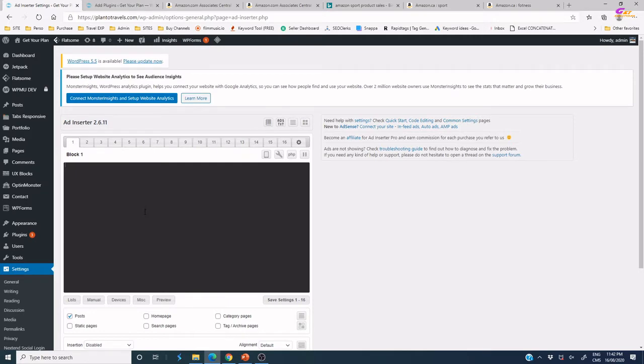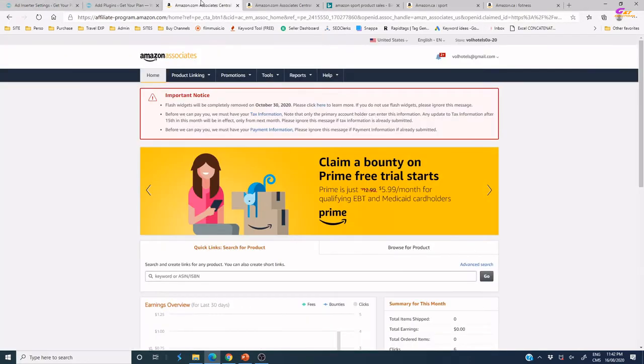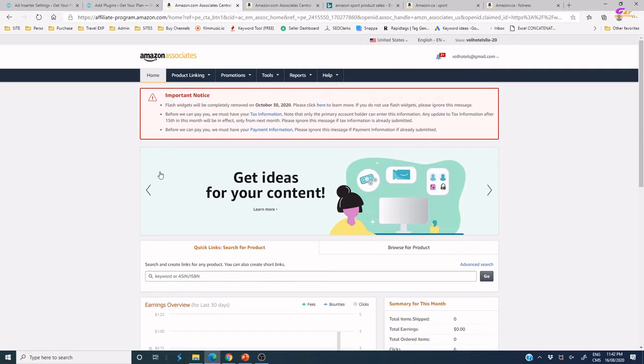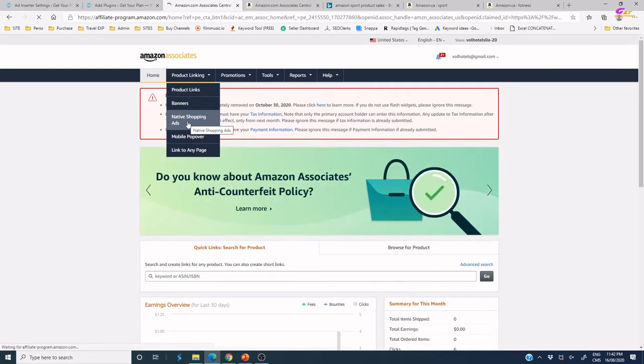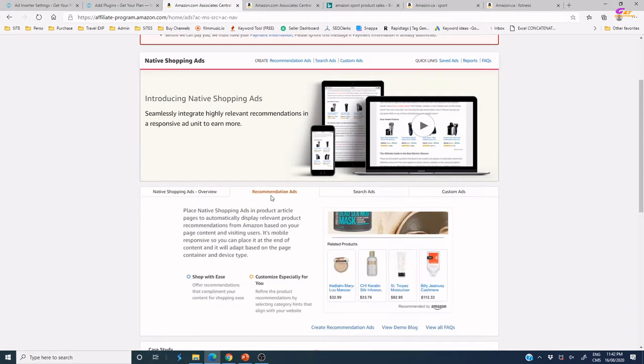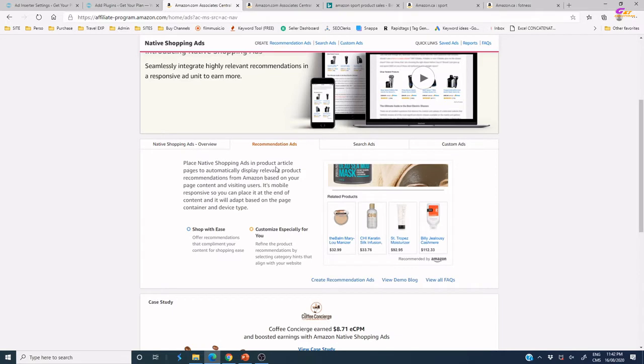Connect to your Amazon affiliate program. Click on Product Linking, then go on Native Shopping Ads. Here we have three ad types that we can create. The first would be recommendation ads.